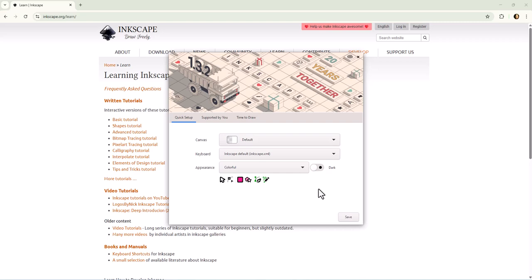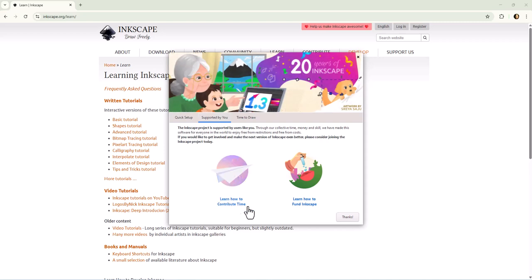I just use the basic. Some people feel dark is easier to read. I feel light's easier to read. So you would just save that if you made any changes. There's also a section of "Supported by you." Learn how to fund Inkscape if you'd like to donate.